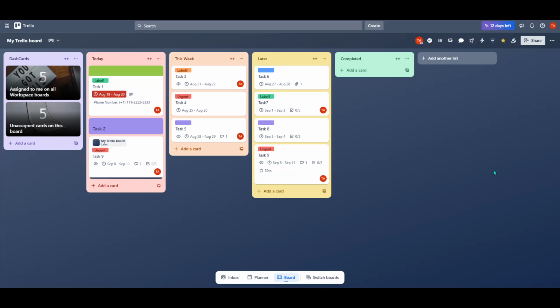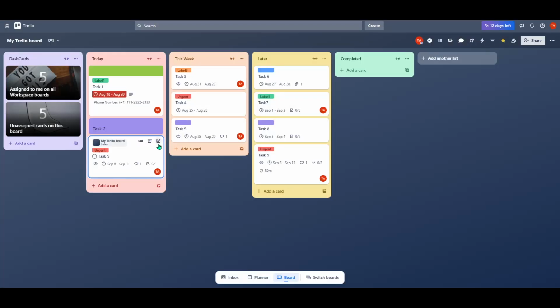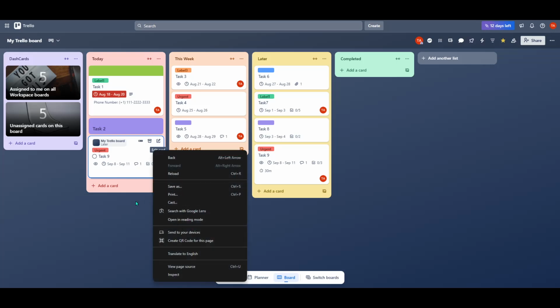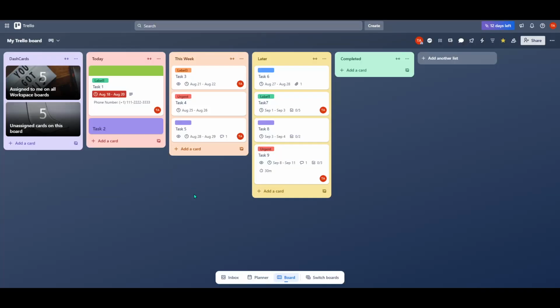In today's video, I'm going to teach you how to use Trello Advanced Checklists. Now, before we dive into the details, it's important to note that Trello Advanced Checklists is a feature available only on the Trello Premium plan. So, if you're using the standard version of Trello and you'd like to access these advanced features, you'll need to upgrade to a premium plan.